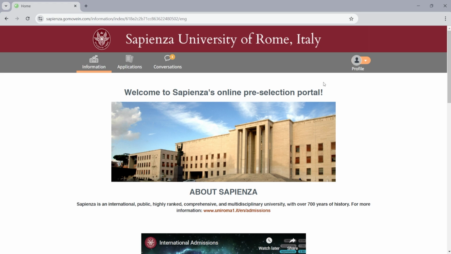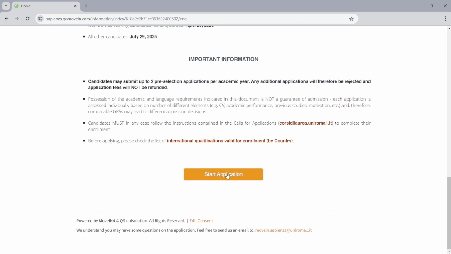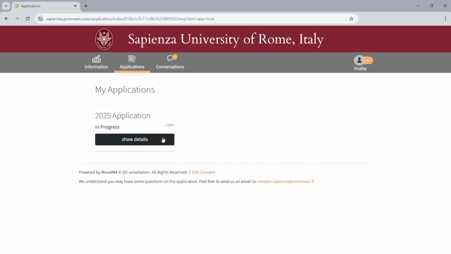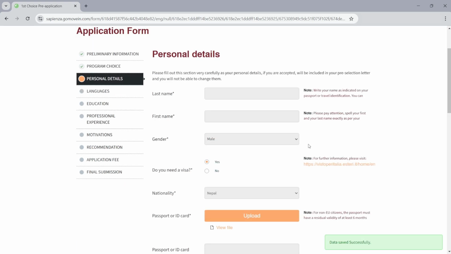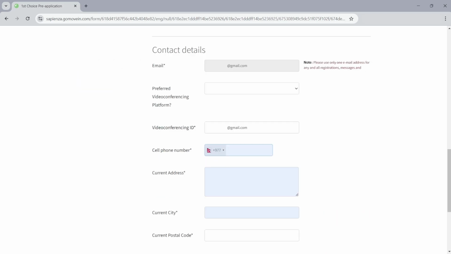Next, click Start Application again, and you'll see your application in progress. Click Show Details to begin. Step 1. Choose Program. Select your program type, specific program, and intake, then click Save and Next. Step 2. Personal and contact details. Most data is already filled. Scroll to Contact Details and enter your current address and phone number.